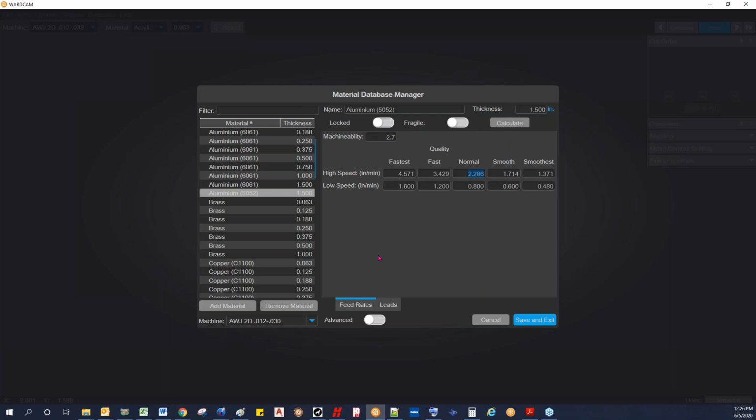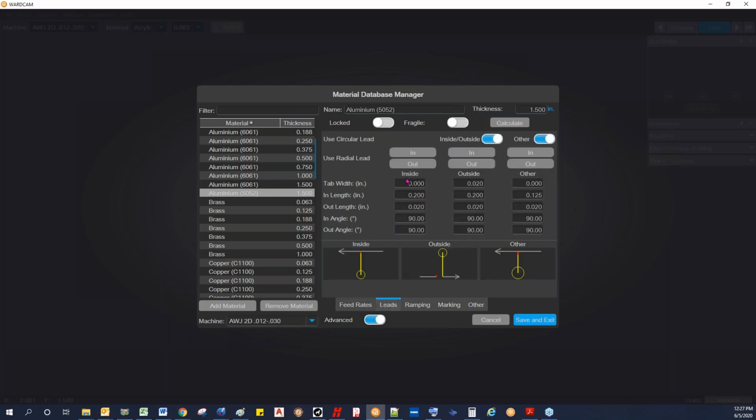And let's see, we've got the feed rates. If I click on this advanced button down here at the bottom, a few other tabs will show up here that we'll get into. The leads tab gives you information about your lead-ins for your inside, outside, and other cuts. And you can also specify whether you want to use circular piercing for your leads.